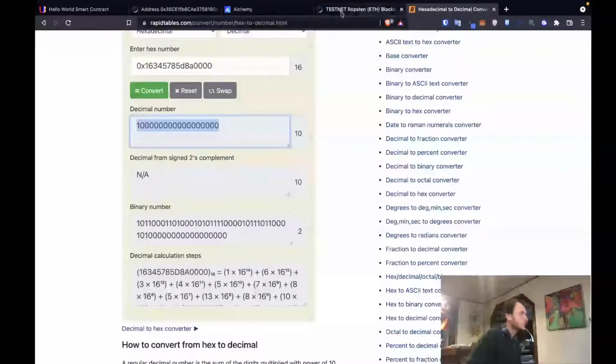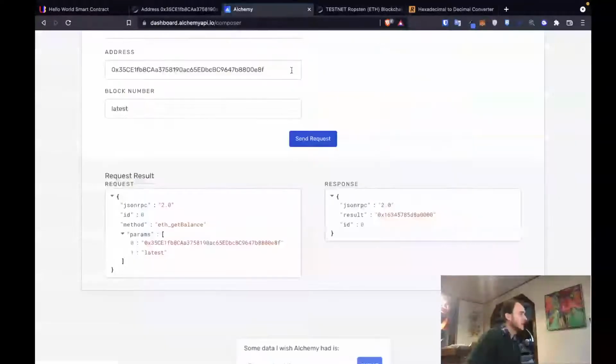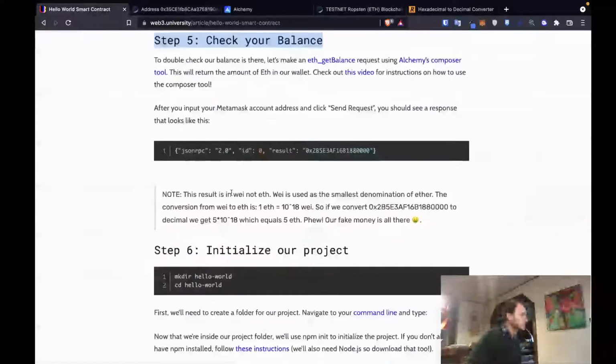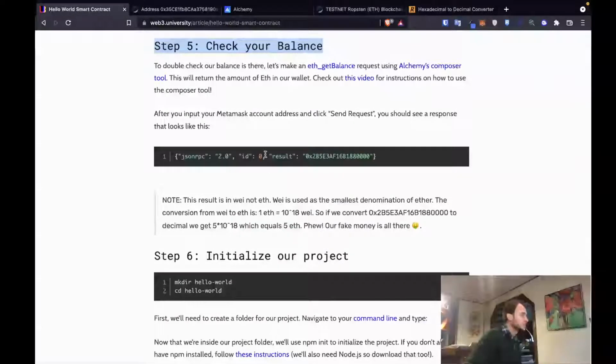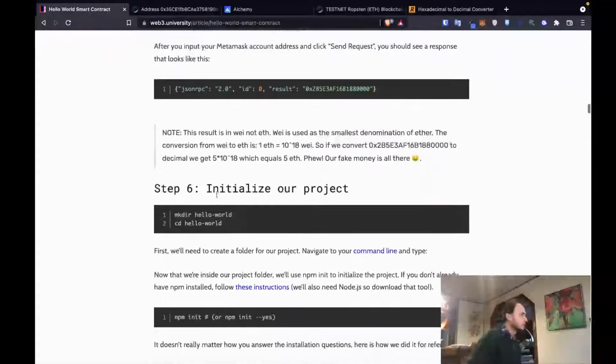Not only do we see it in MetaMask, we can also confirm it by Alchemy. That's a cool little feature. It looks like we can kind of interact with a smart contract, which is cool. Okay, now we're going to initialize our project.